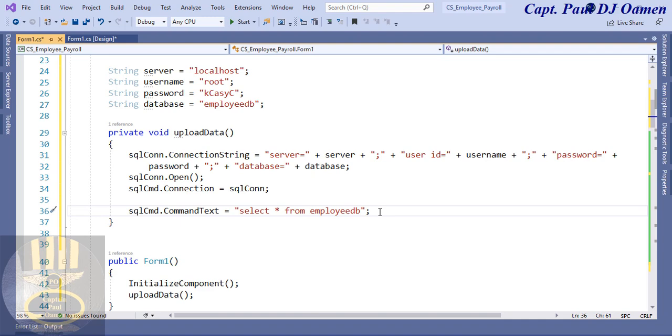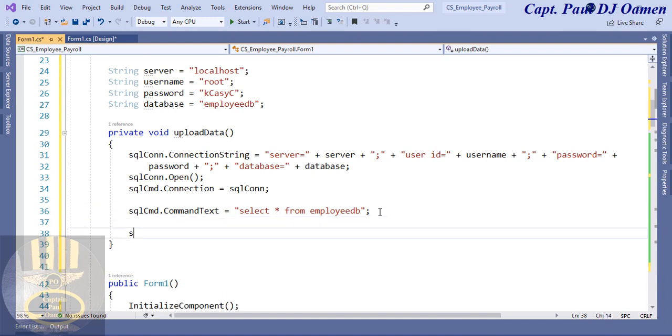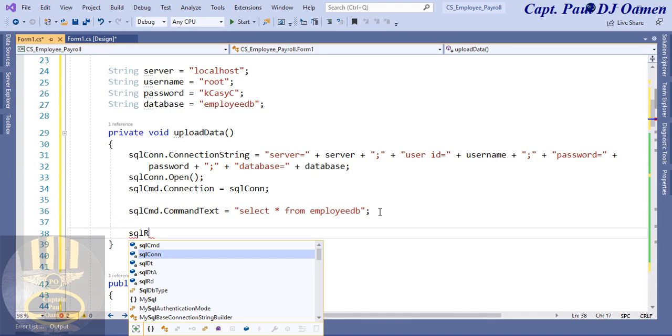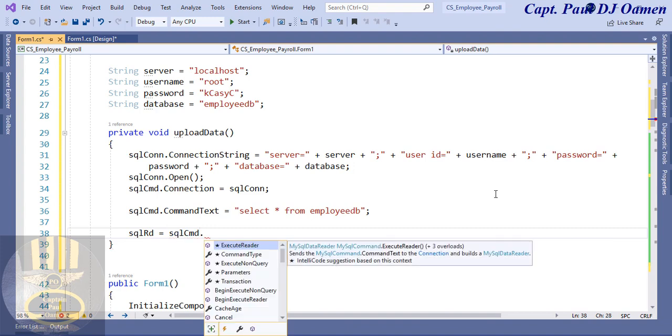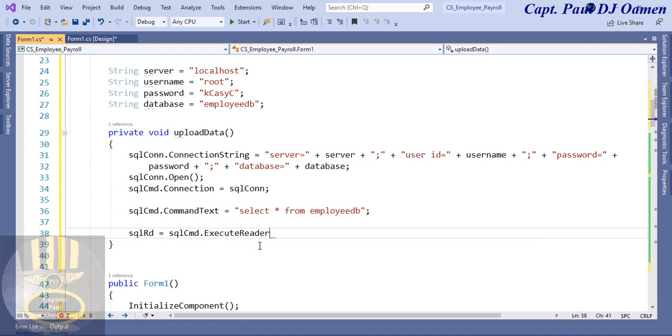Okay, the next thing we want to do is, let's call the reader to open up. SQL read equals command dot, that will be execute the reader there.